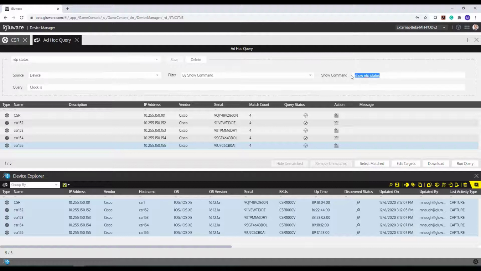So now I'm not just looking at config information. I want to know the status, and my query is "clock is". Now I could take it one step further and say "clock is synchronized" or "clock is unsynchronized", but for this demo purpose, I want to see both.